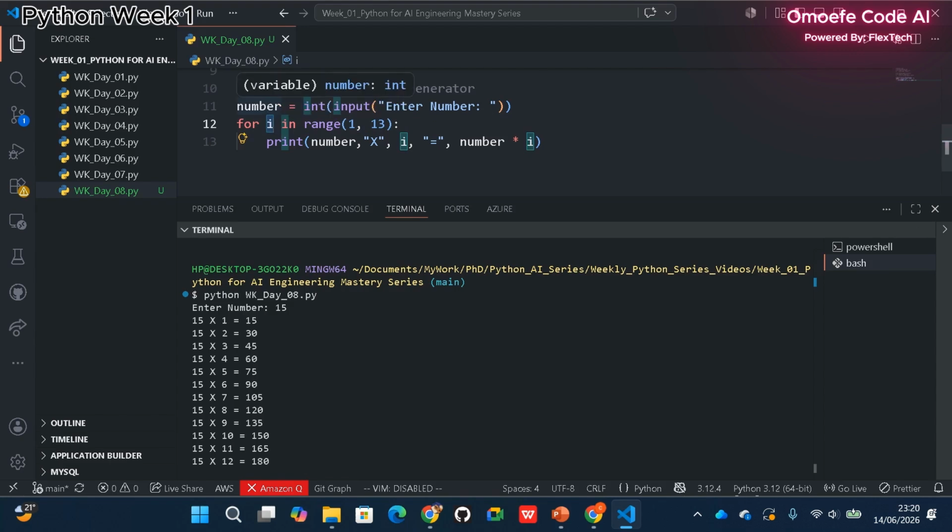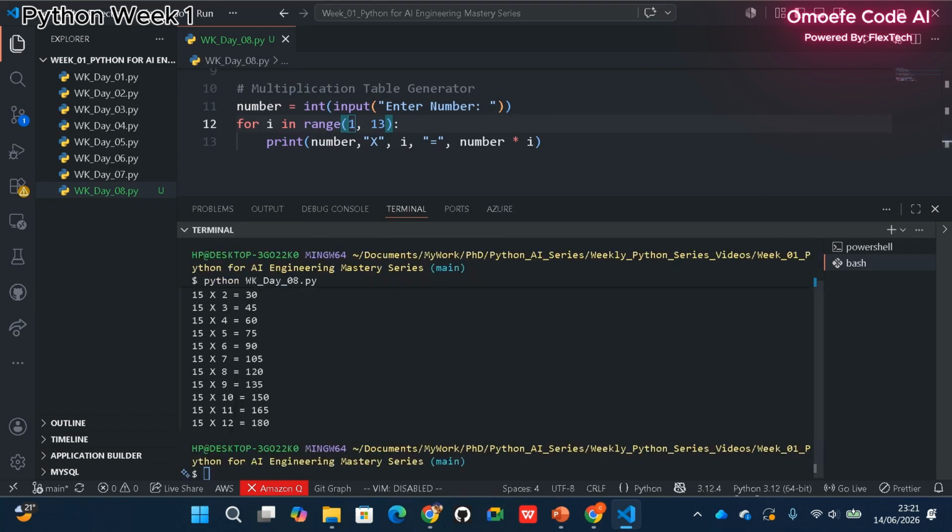So you are now going to say the number you enter times i. So i is 1, i is 2. It will multiply the number you enter by i. So if we enter 15, it's going to be 15 multiplied by i. What is inside i? The first iteration is 1, second iteration will be 2, third iteration will be 3. This is how the multiplication keeps going until it gets to its final destination.